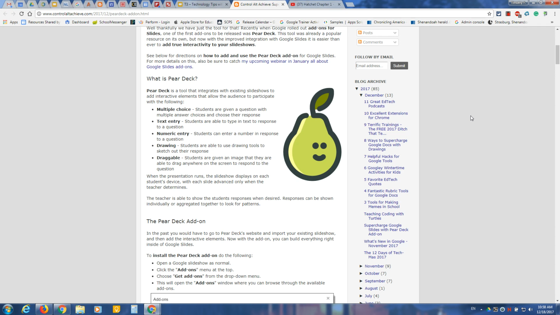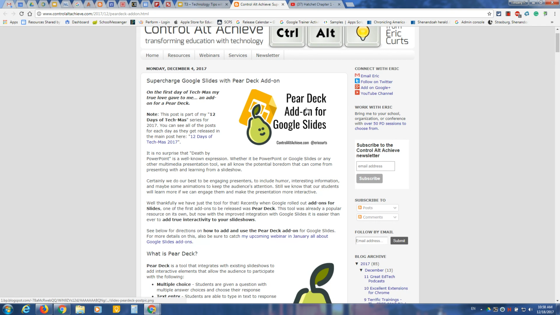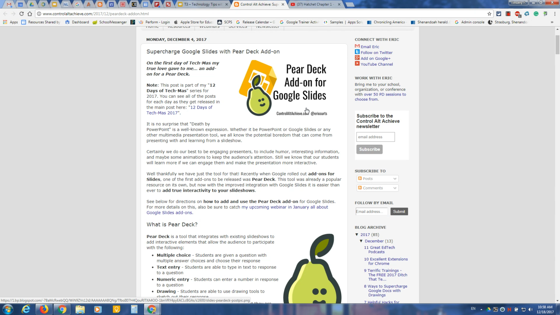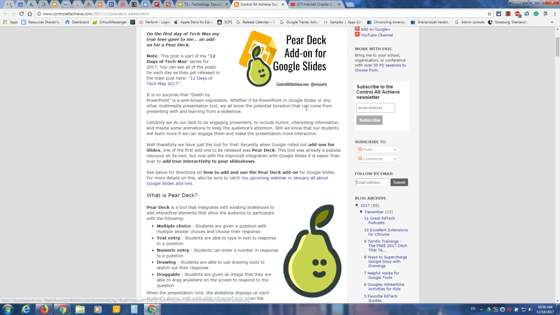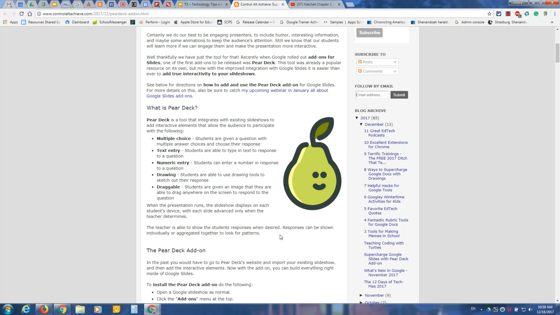And some of y'all may have heard of Pear Deck before. This is an article from Eric Kurtz. He does a good job of explaining things and having step-by-step instructions. Sometimes he also shares videos. But Pear Deck is an add-on, as I mentioned, and what it does is it adds interactivity to your Google Slides. It reminds me a little bit of Nearpod if some of y'all have experienced that. This is a free add-on, and I'll show you how we can add it to Google Slides in a minute. But I just want to briefly go over what it does for you by looking at this article from Eric Kurtz.